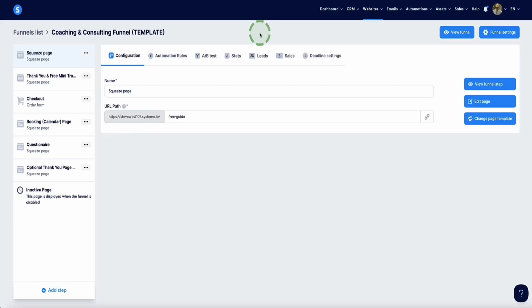Okay, so here we are inside of System.io and I'm under website sales funnels, and we're inside right now a sales funnel I created, which is a coaching consulting funnel. So I use this funnel as an example to show you how to sell a coaching call with System.io. So first of all, on the left-hand side, here are the pages that make up this funnel.